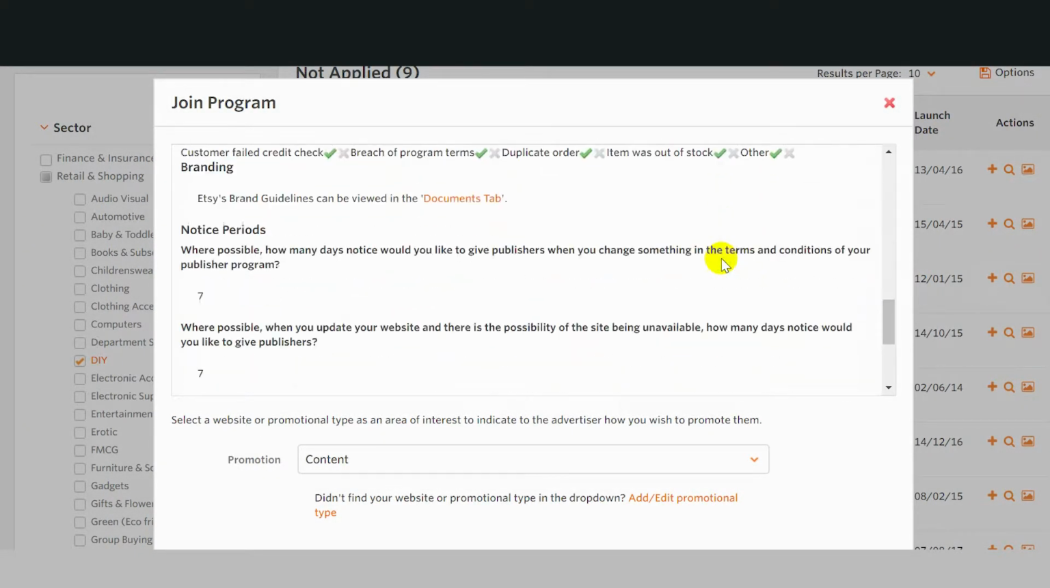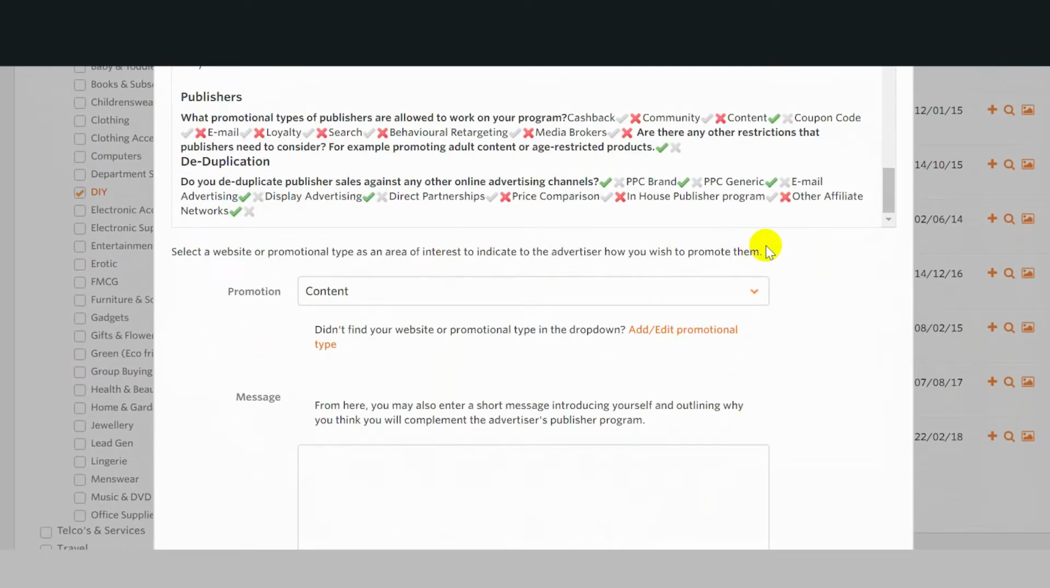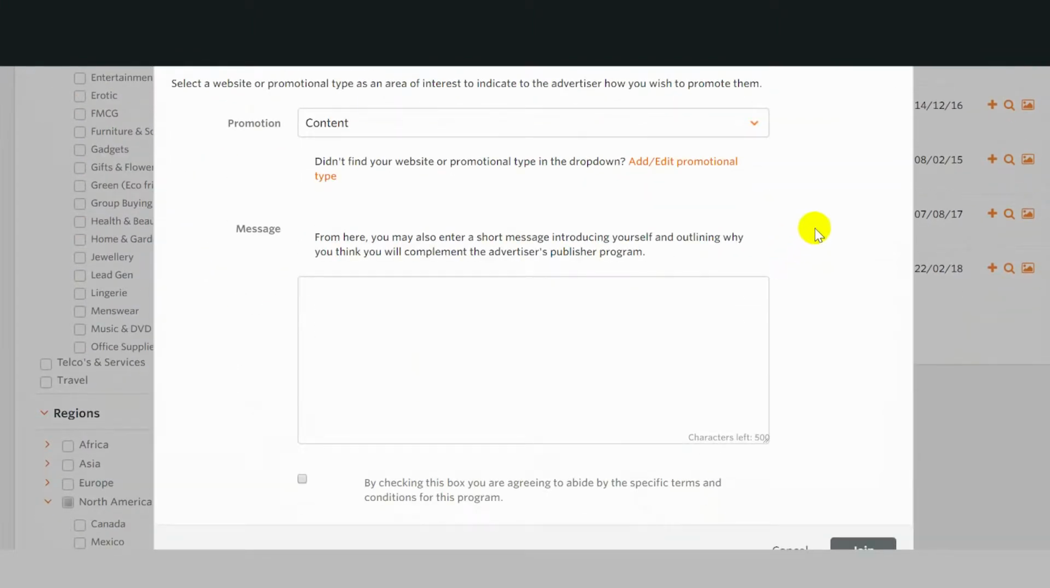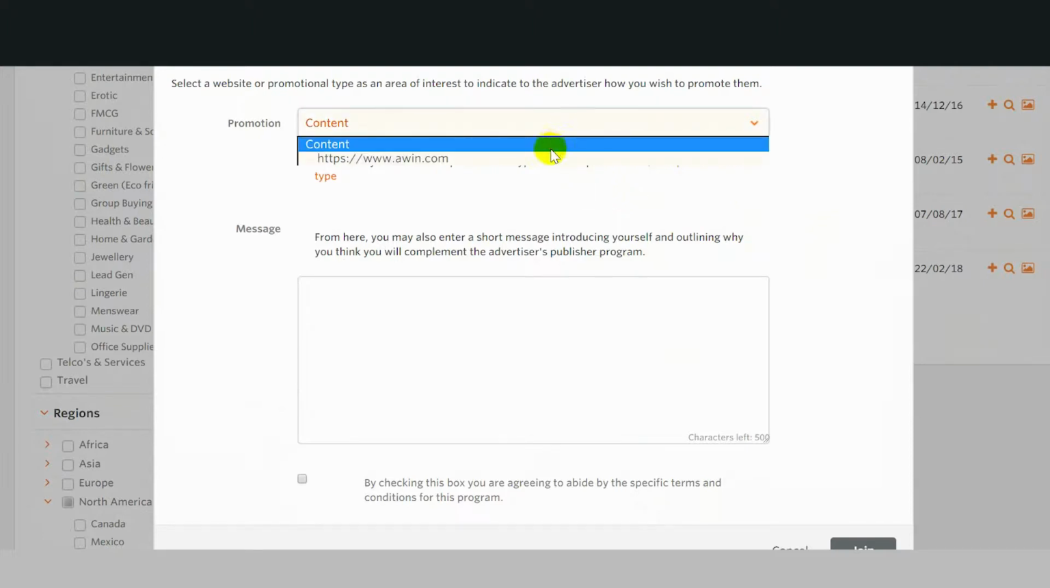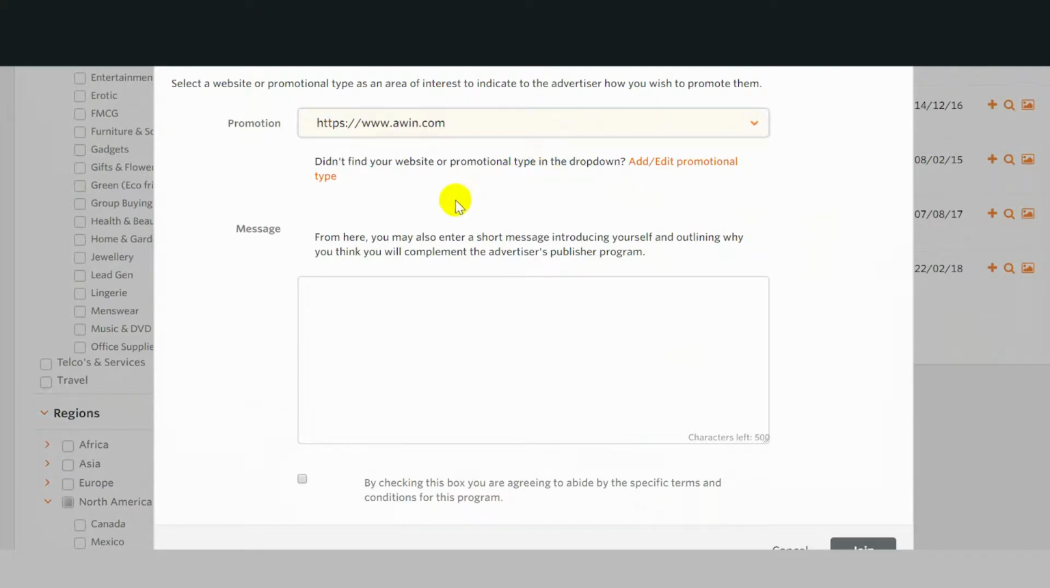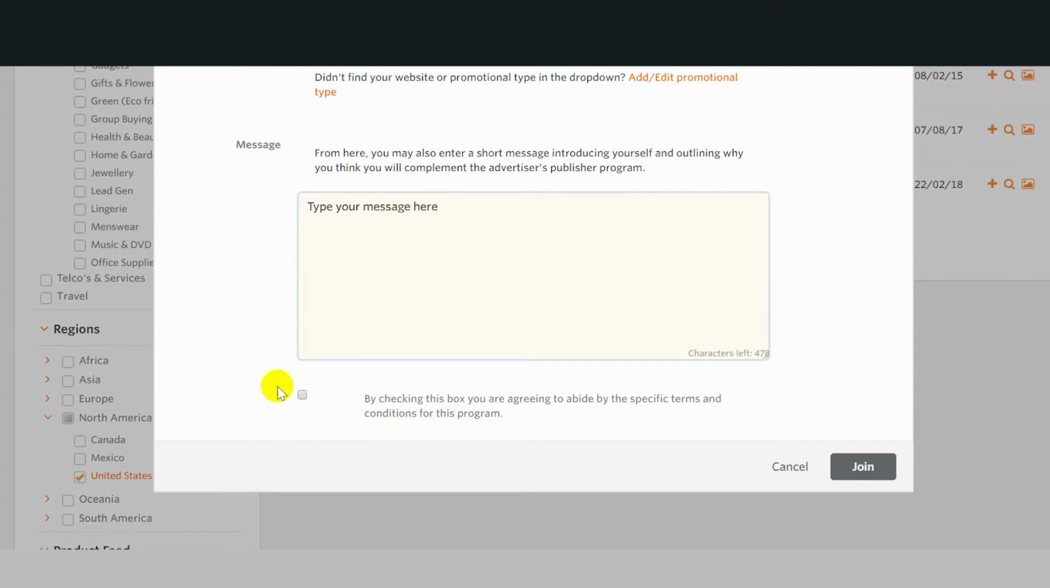Please review these, as it includes important information on the types of promotions and publishers allowed to work with an advertiser. After reviewing, select a website or promotional type to indicate how you plan to promote this advertiser. While optional, including a brief message to the advertiser about you and your brand is encouraged. To complete your application, agree to the terms and conditions, and then click Join to submit your application.